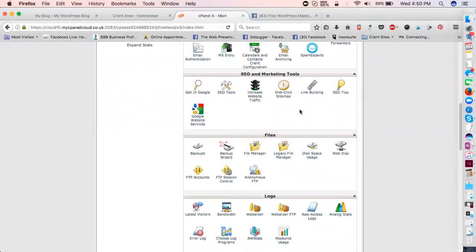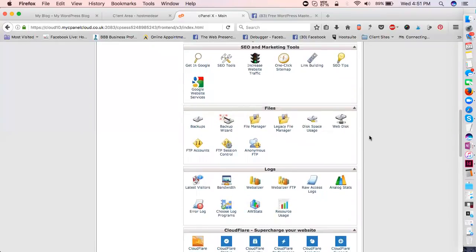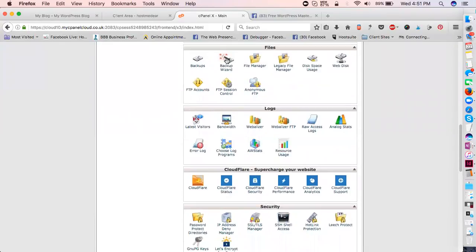Okay, I don't use any of the SEO and marketing tools. My SEO team has their own tools that they use. Files is where your website's files live. This is their home. This is where all of the data that you upload into your WordPress website falls into. It's where all the WordPress files are. You might need to use this when troubleshooting your website at times, but that's another tutorial another day.